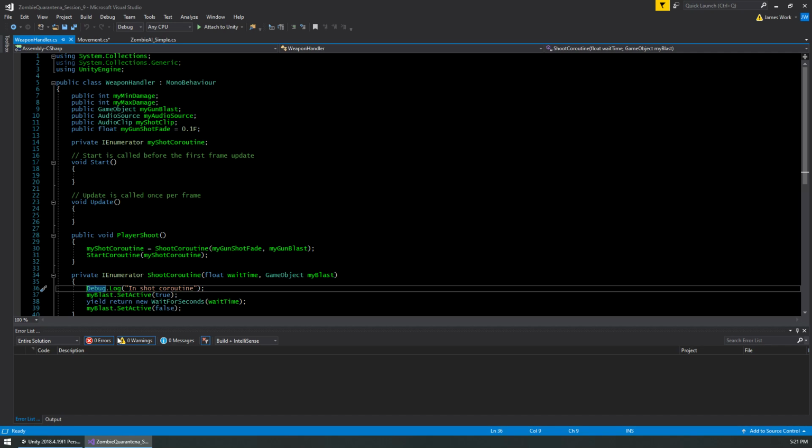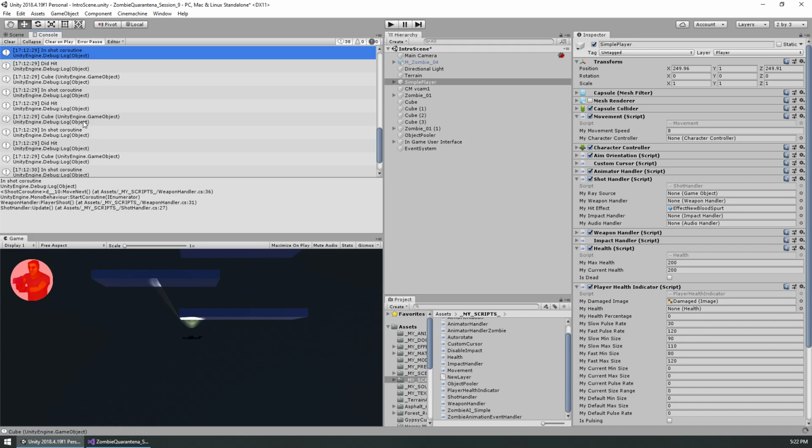What I did was I double clicked on the log. It said in-shot coroutine because I already know them. And we have a lot of debugs in the game that we need to get rid of. So I'm going to go to the weapon handler, and on line 36, I'm going to comment out Debug.Log in-shot coroutine. We no longer need to know that information. We know that that's working correctly. So let's go to the next thing.